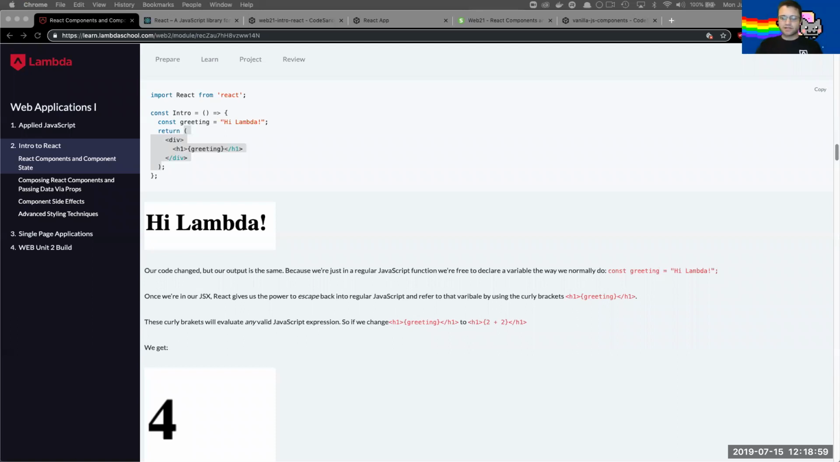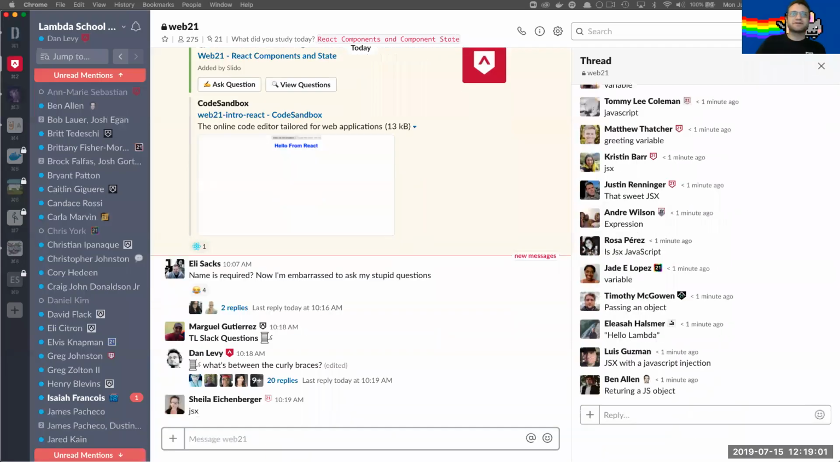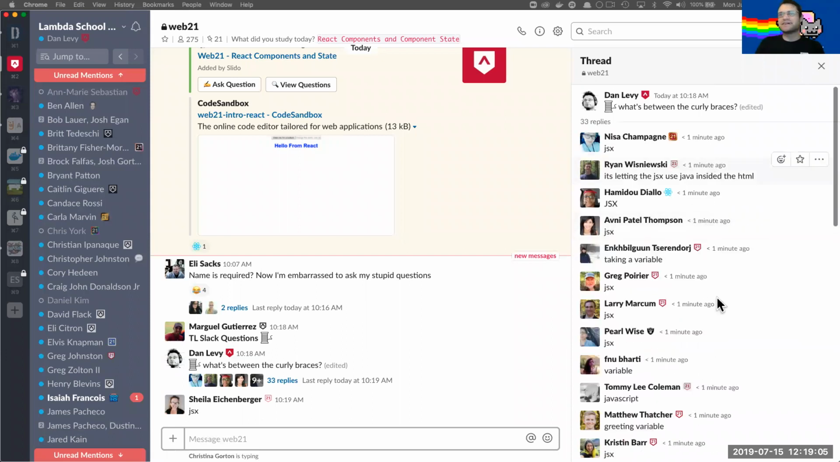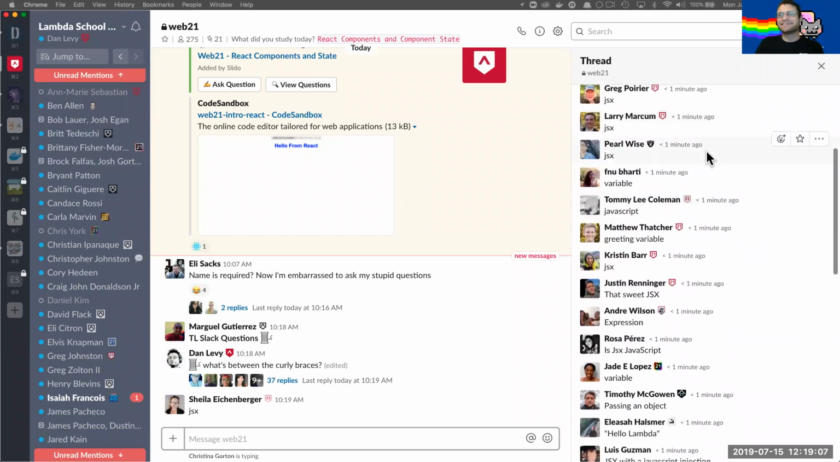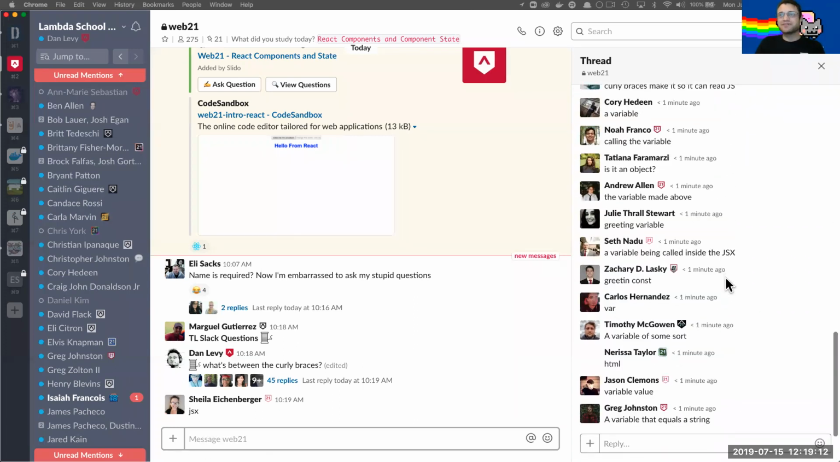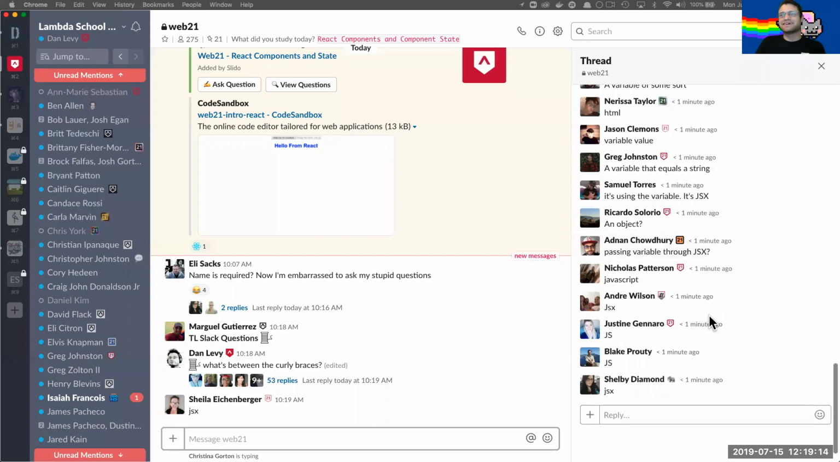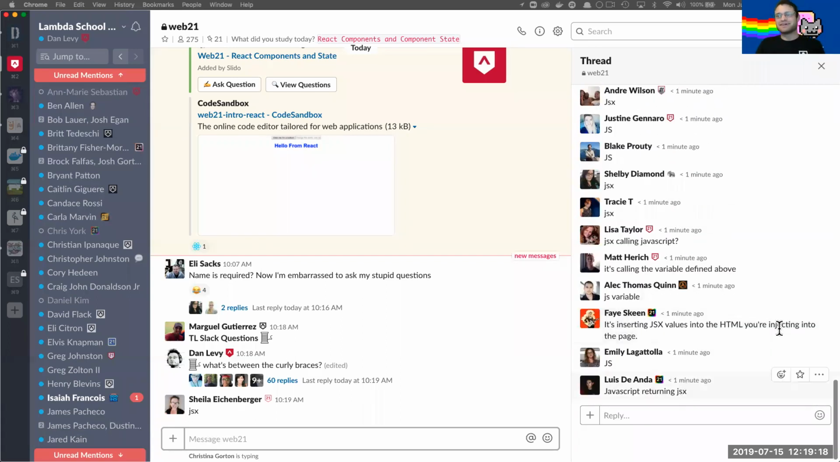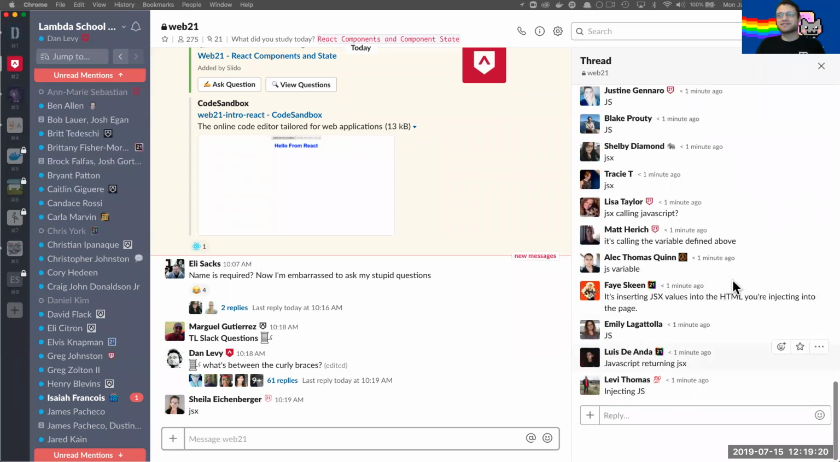Okay, so we got a good, okay, there seems to be a little bit of a debate here. Is it JSX? Is it JavaScript? It's a variable, yeah. JS, okay, so here's the distinction here.